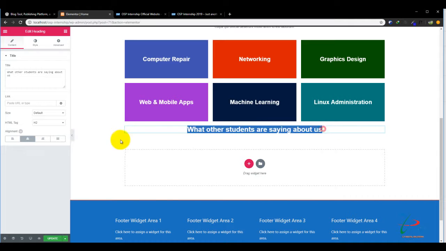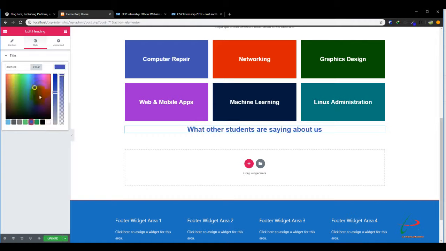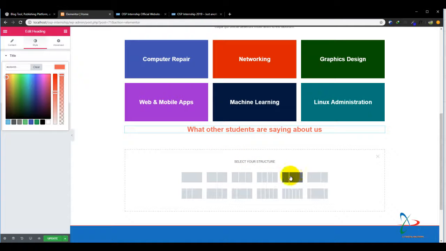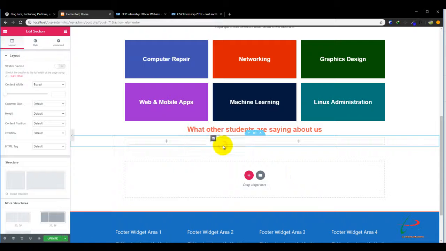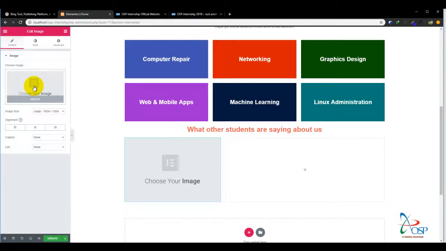Okay, I can change this color and make it something in between there. Okay, what other students are saying about us. So I can add another section. Now this time I add this kind of section. All right. So I can add this section here, and then here I can add an image. I can drag an image here. Then I have an image.